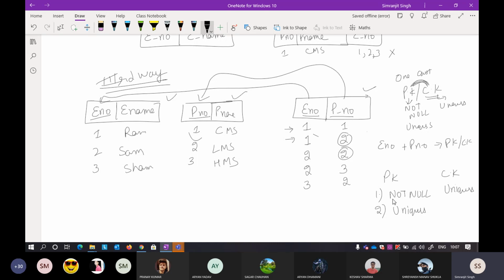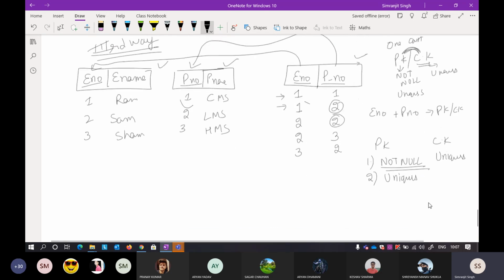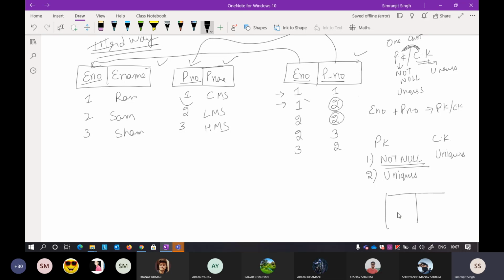Not null concept will only be visible if you are making a table. If you are making a table like roll number, name, and you are entering something like one roll number, one name Sham. Now you can say that roll number is a primary key because there is a not null entry in here. But when you are only dealing with the schema, you may not be able to see the entries inside the schema.